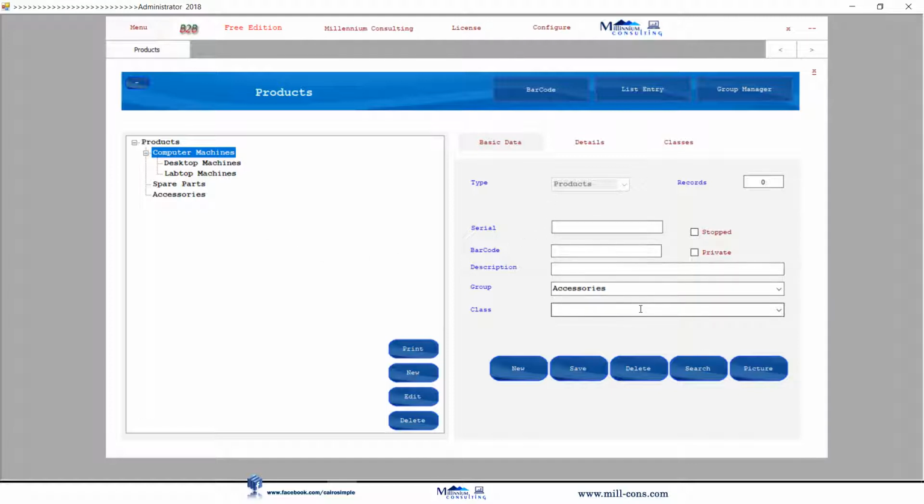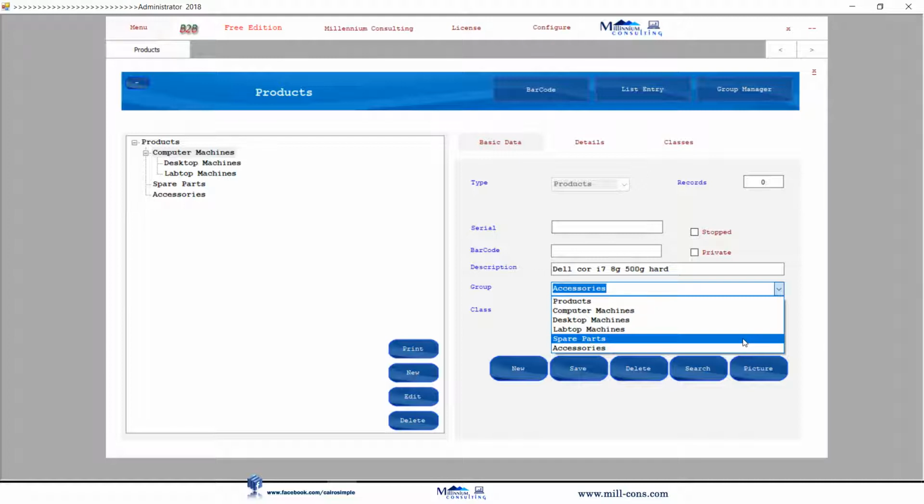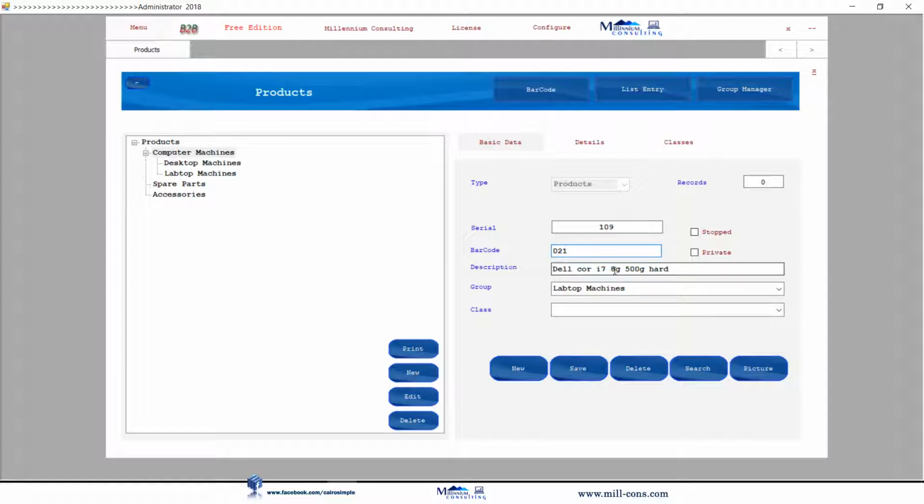In this part, I will put my product data description. This is the name of the product. If I have the barcode for this product, I will put it here, or I can leave it blank so that the program can assign a new code for it. And I will choose this product to be under laptop machines. Then I press save. The program assigns a code for this product.